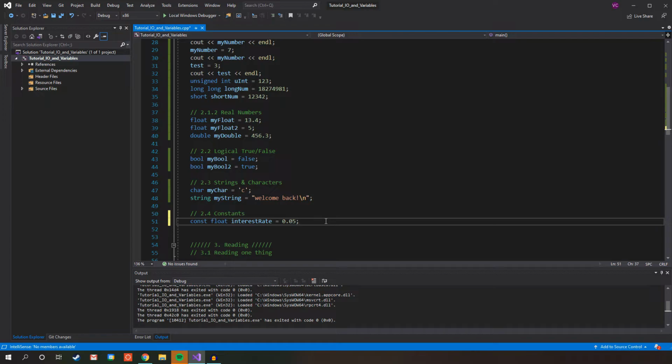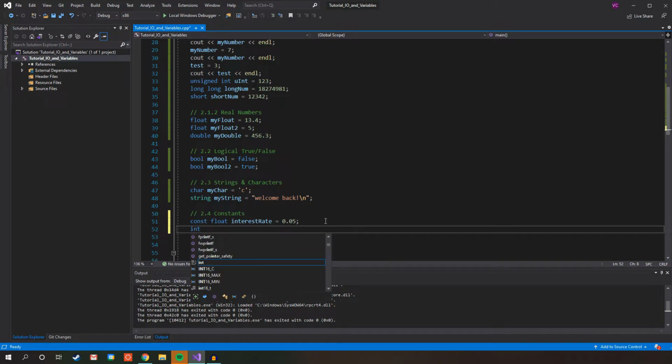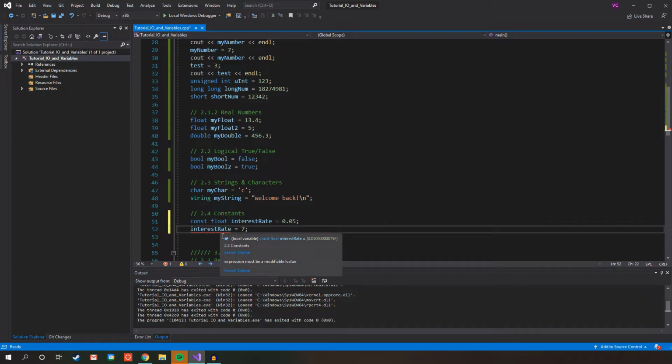You can still print it, you can do math with it, as long as you don't try to change it. If we try to say interest rate is 7, you'll notice that it's complaining, right? If we hover over this line, it will say expression must be a modifiable value, which this interest rate is not, because we told the computer it's a constant. There you go.